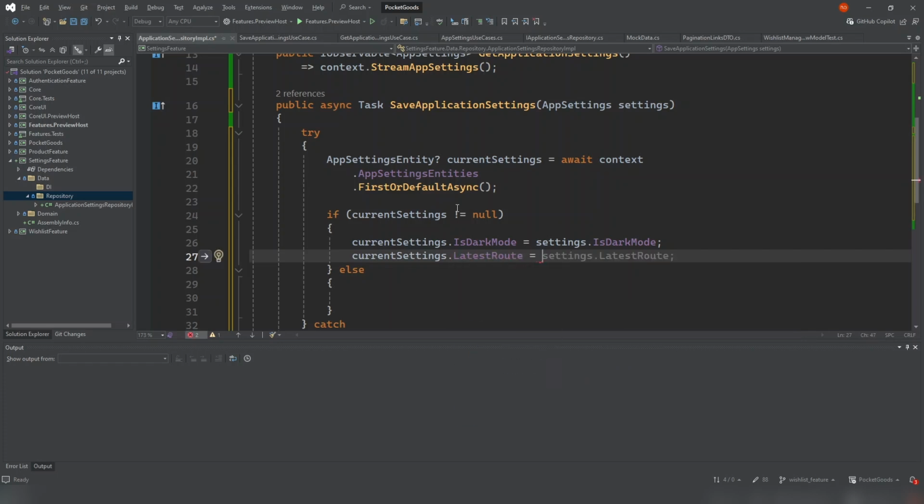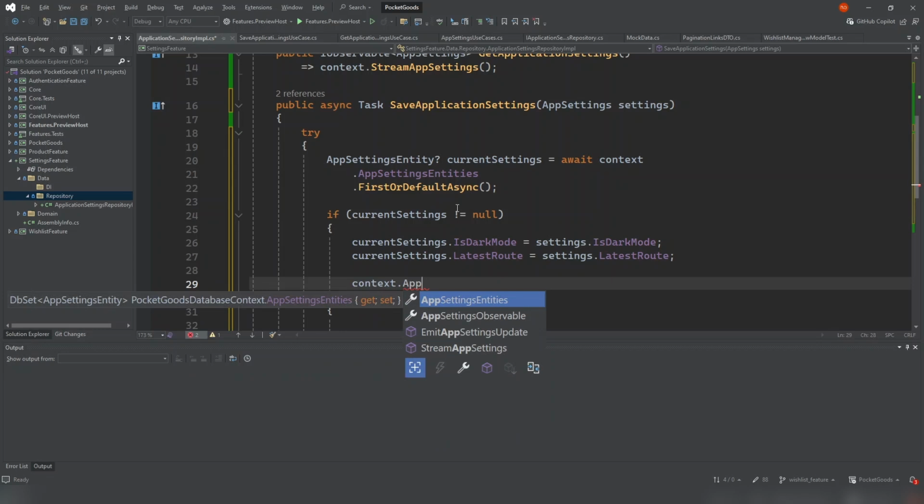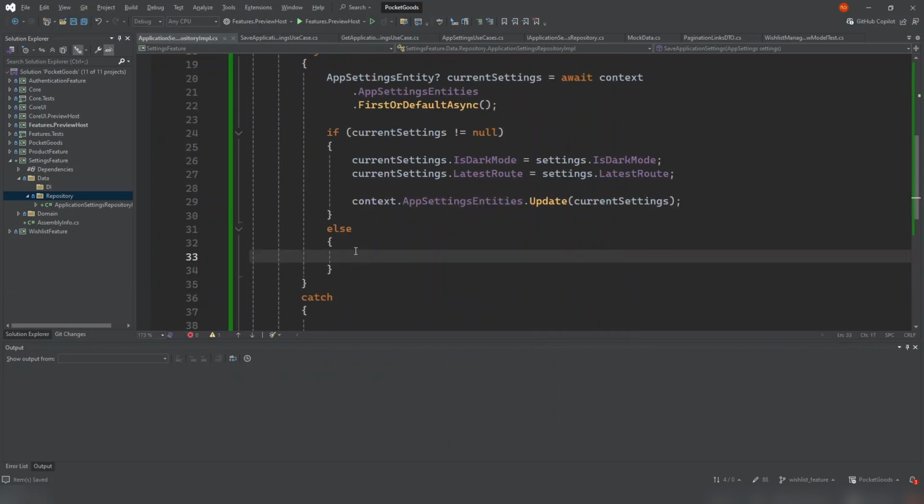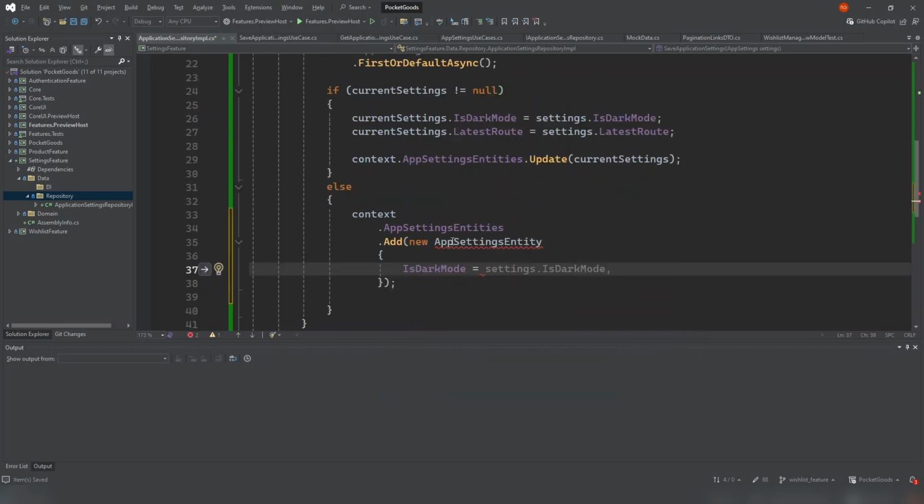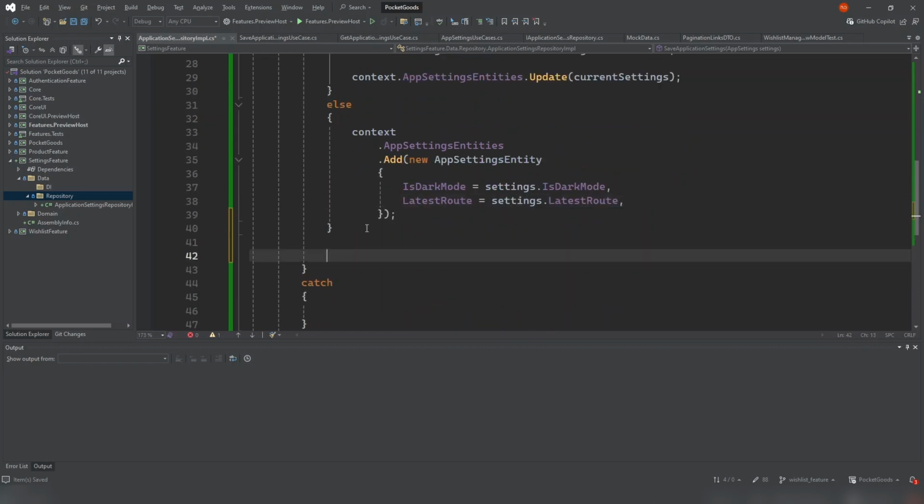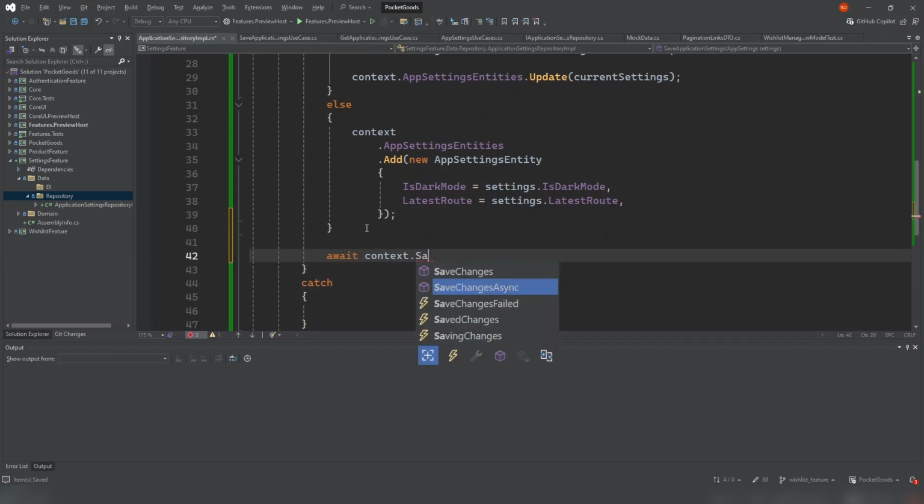And again, we don't have to do this, but to enhance user experience, let's navigate directly to the latest visited route once we close and open the application. Next, we're going to update the existing application settings entities current entity. Otherwise, we're going to create a new one by doing context, and we have to add new application settings entity. Settings is dark mode. Latest visited route is latest visited route. Afterward, we have to save the changes asynchronously by doing save changes async.